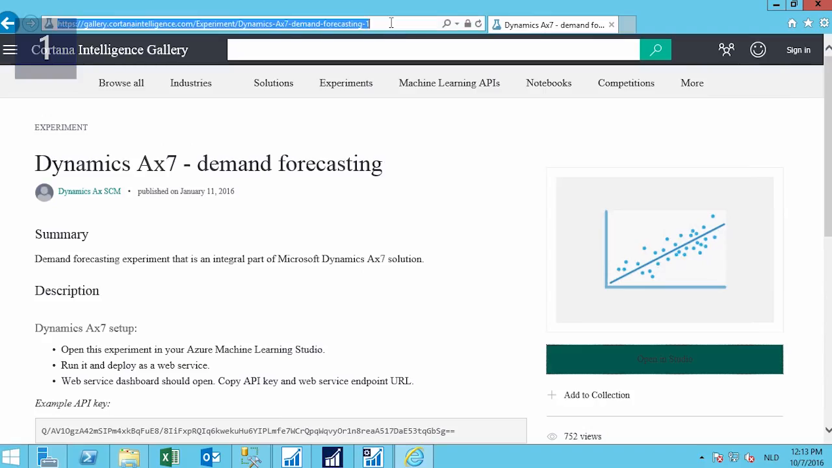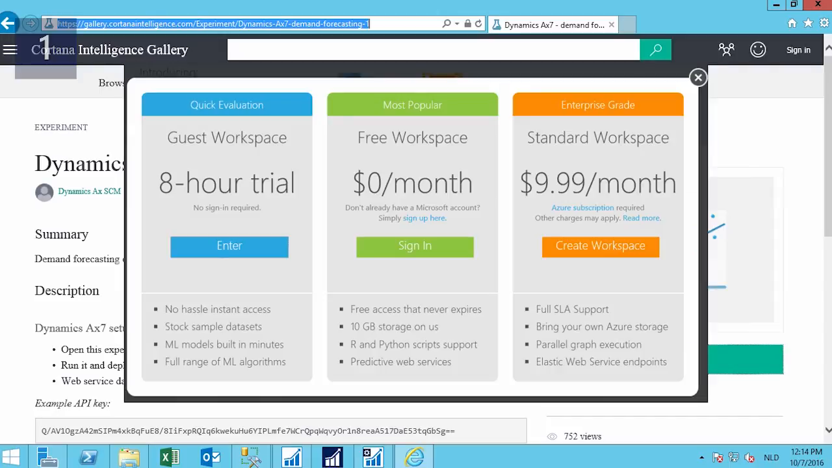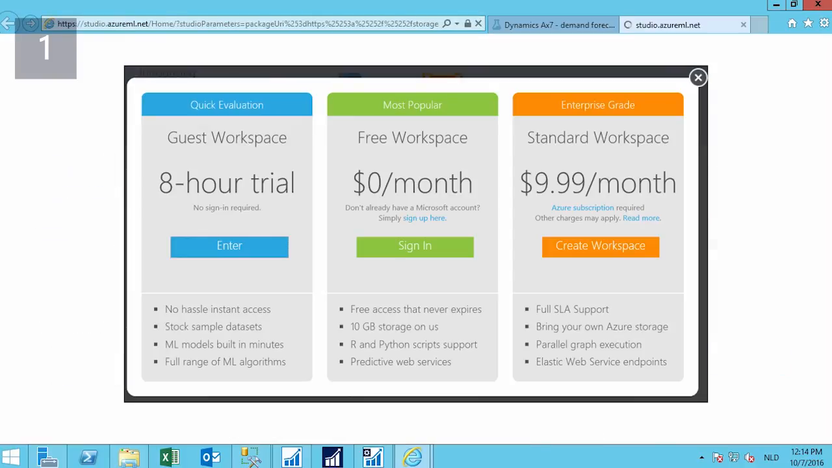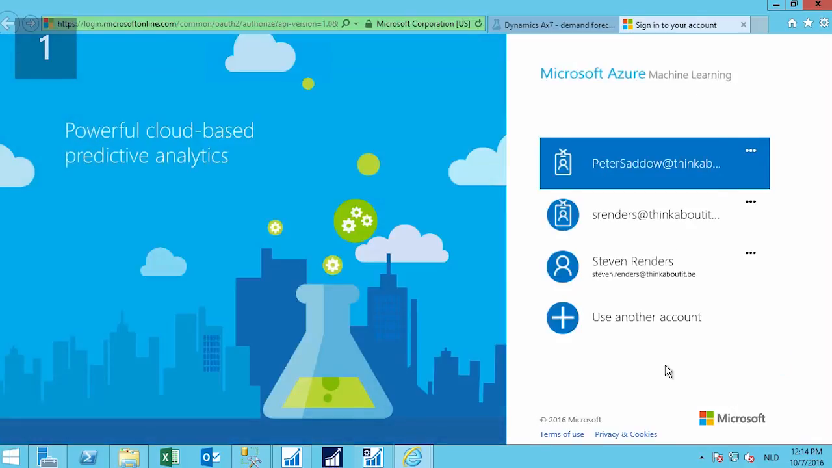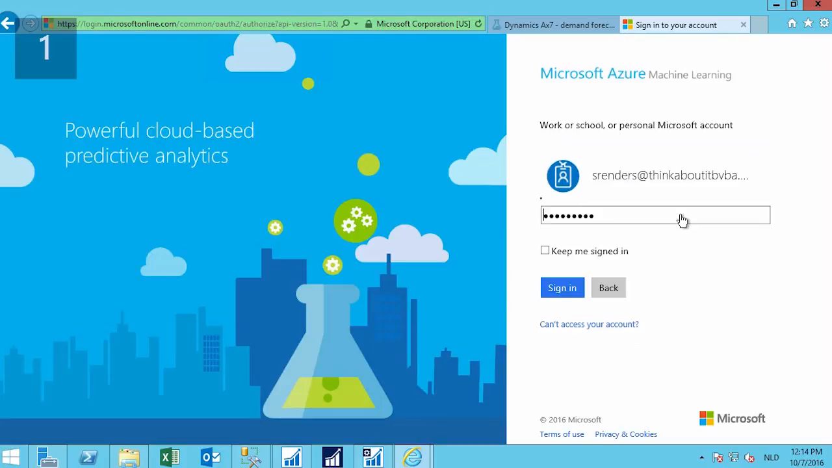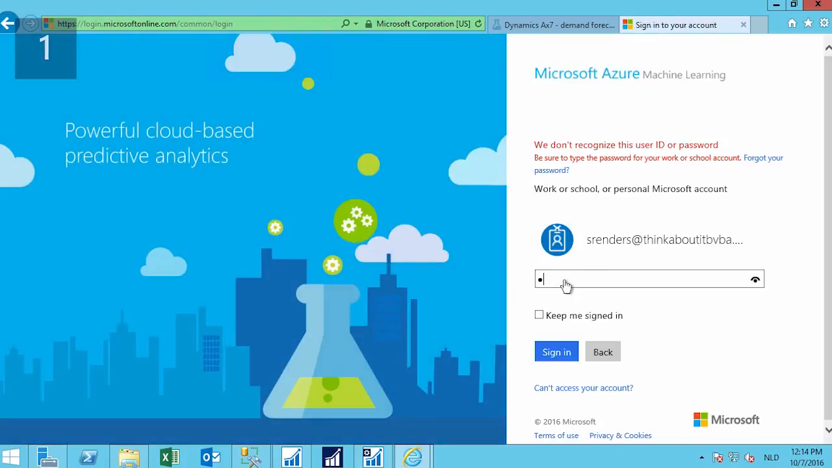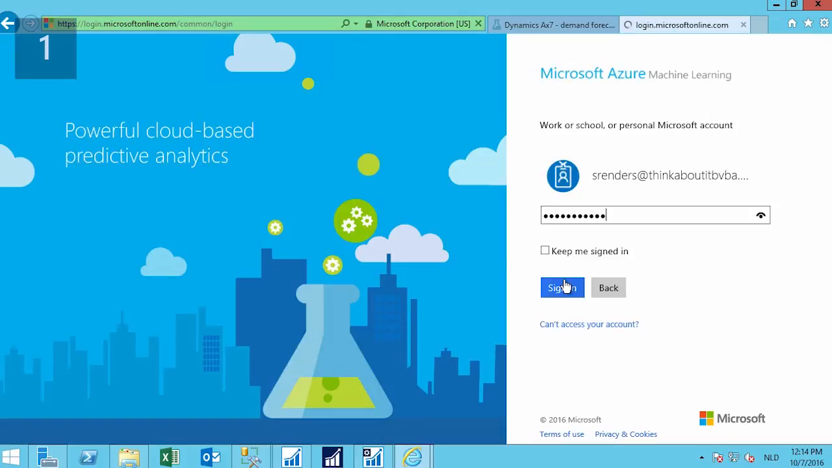To access the available model prepared by the Microsoft ERP team, you can paste this URL in your favorite browser. Once it opens, you then need to click Open in Studio, in which you will also be asked to select a workspace. You can select between a free or a standard workspace. So I will do that, and let me log in with my account. And I will now be redirected to my workspace.